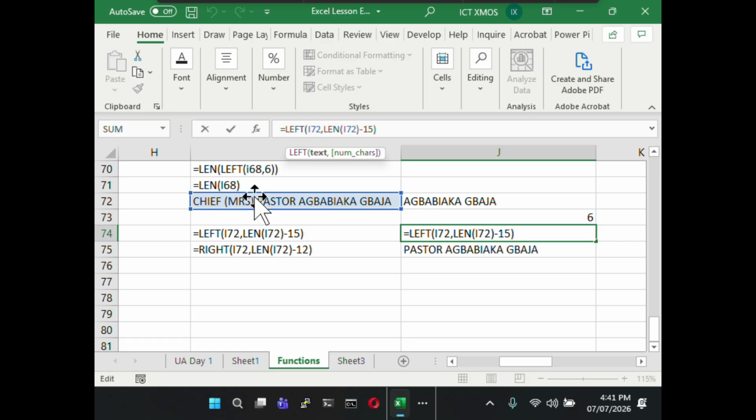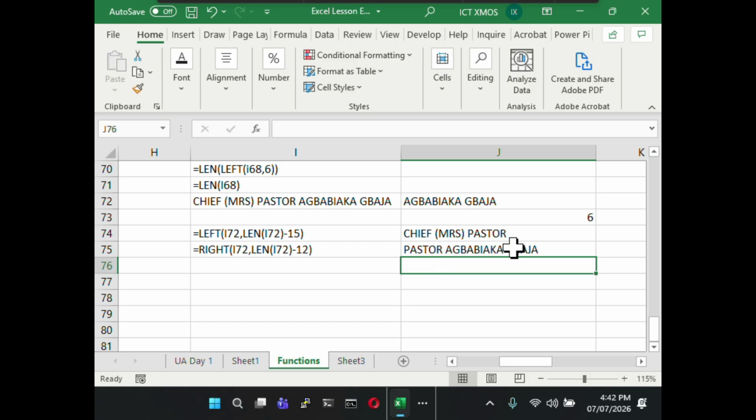So if the total number of characters of this is 1, 2, 3, up to 34, that is 34 without the minus 15. So whatever is the balance is what it counts. And that's what gives us Chief Mrs. Pastor.